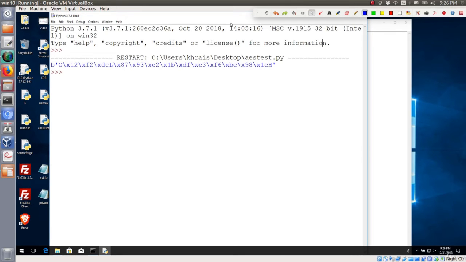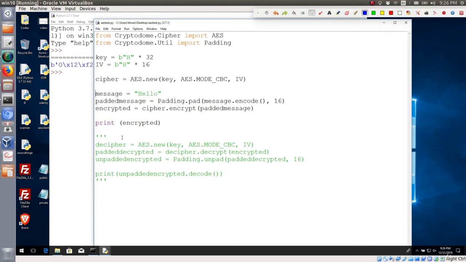Okay, so let me just go back to our code and remove the comments. The decryption is literally the reverse operation. I created a decipher object with the same AES mode, key, and initialization vector. Then I pass the encrypted message to the decrypt function, and the final step is to remove any additional padding that we have added. And finally, we're going to print out the decrypted message.